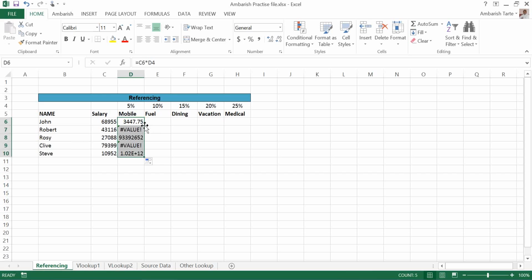Now I can either double click or I can drag it to get the values for the remaining people. Now, here's the problem. Can you see that for the second person, Mr. Robert, I get an answer which is a hash value. Also, for the third person, Rosie, I get a figure which is really vague. So, in a nutshell, what's happening here is right from employee number 2 till the end, I'm getting all.